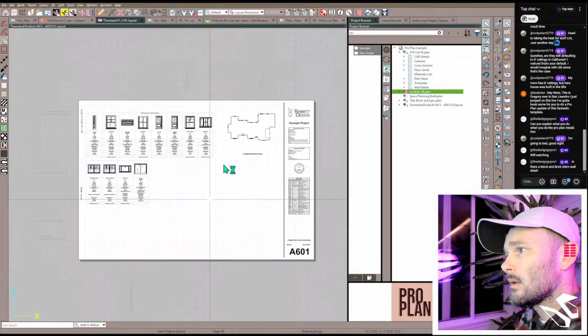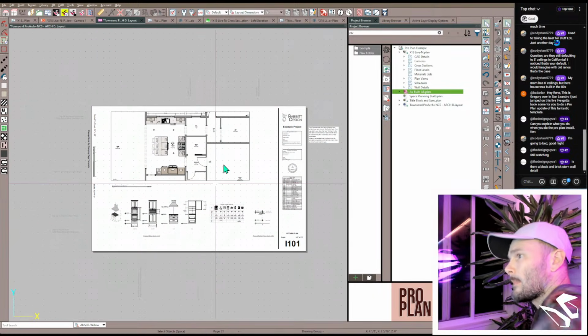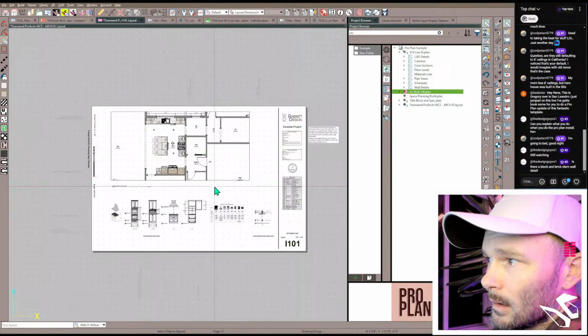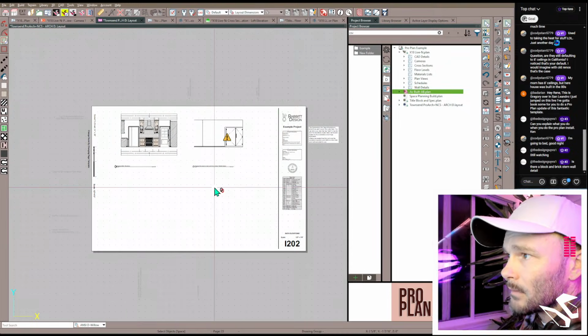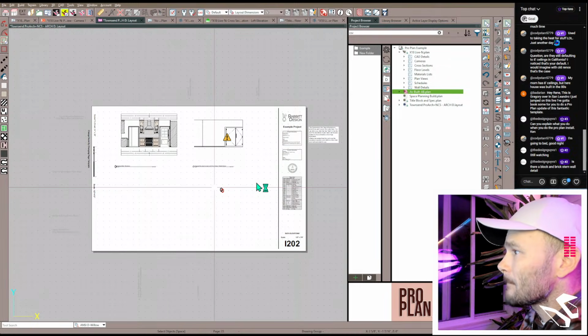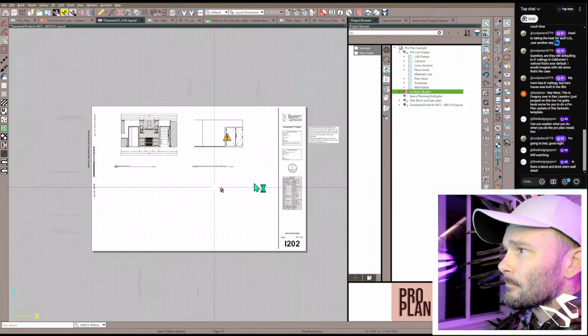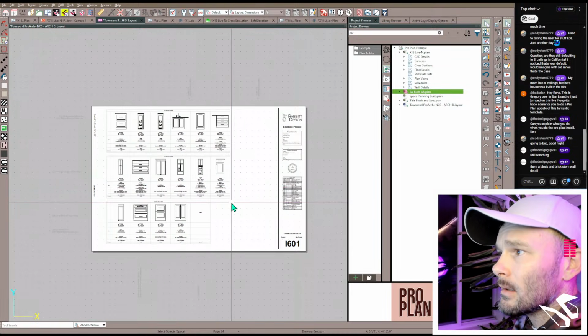Keep going. We got a little slowdown. Here's our kitchen plan, our kitchen spec, some of those kitchen elevations. We were building out bathroom elevations that got deleted and messed up, so that's why we got a broken link there. And here's our cabinets.